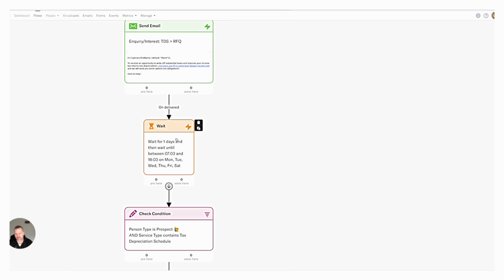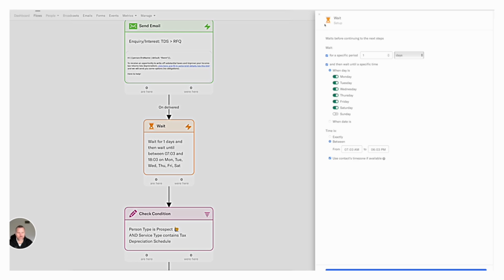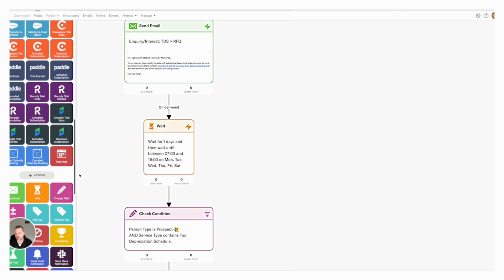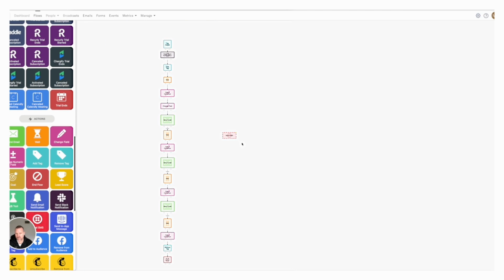And then when it's delivered, you wait 1 day and you can nominate when they receive it. You don't want to be sending information at ungodly hours because you might want to send an SMS follow-up, which I'll have another video for, because there's an opportunity to use Twilio to do that as well. So you actually integrate Twilio, which is fantastic.